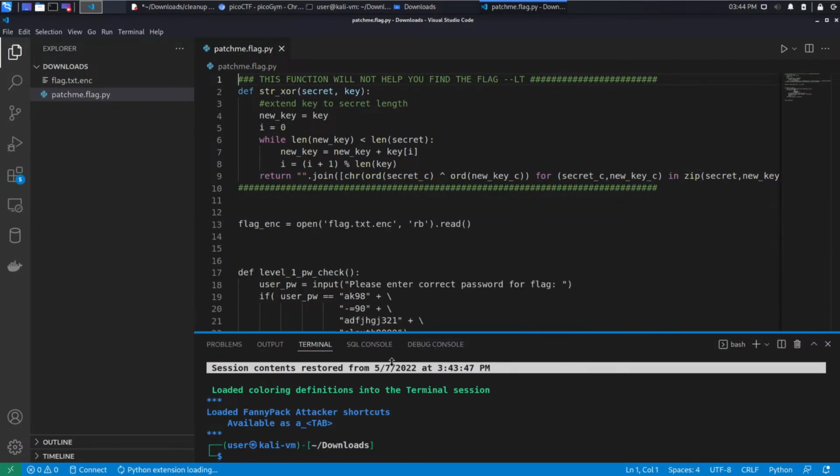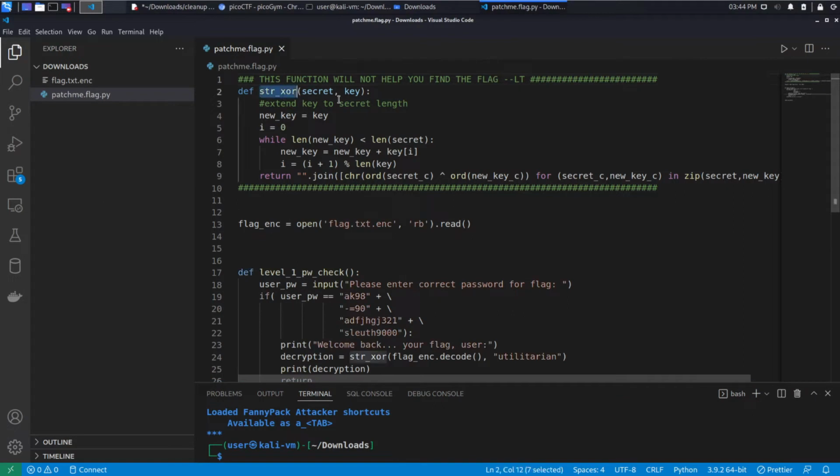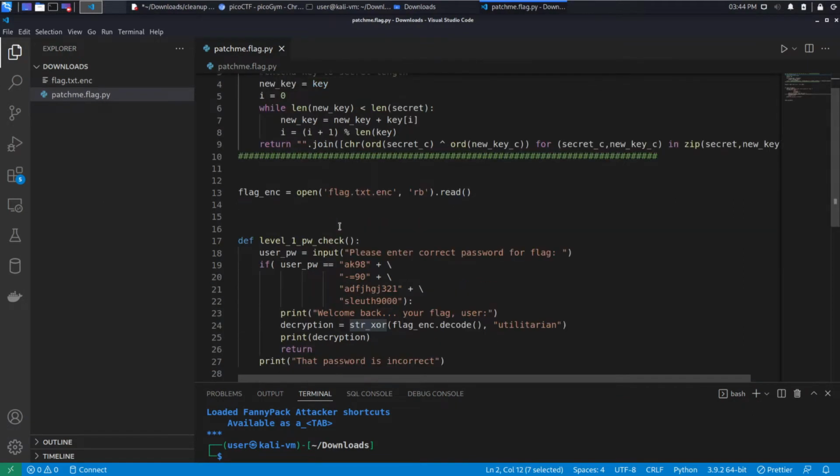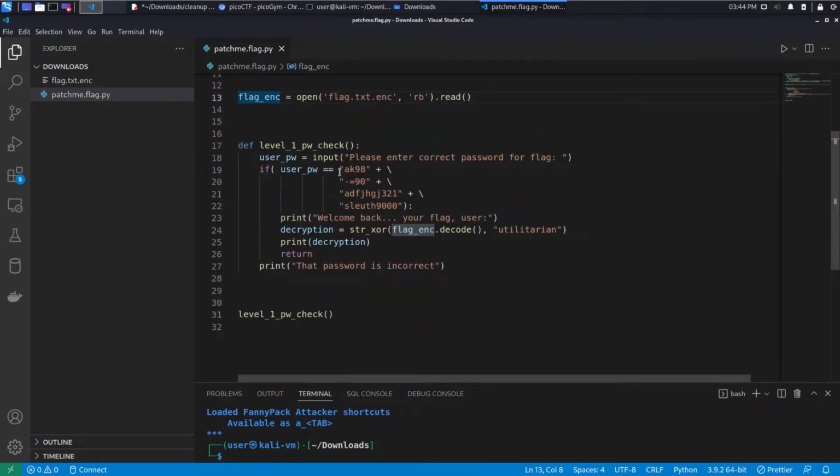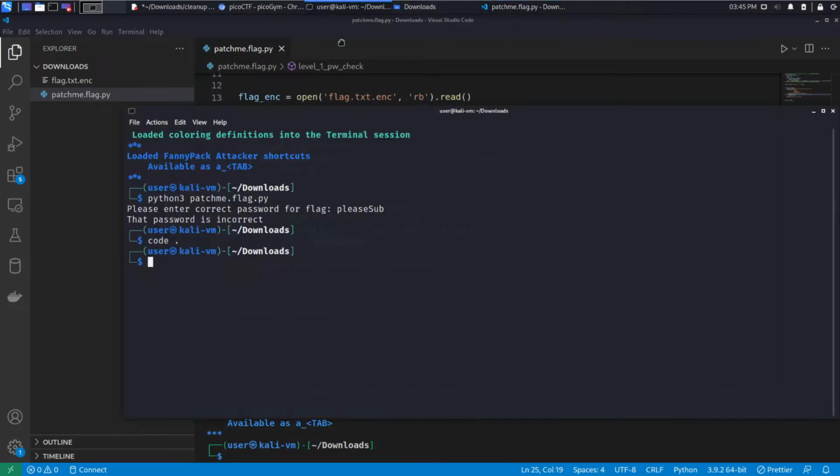So at the very top we have an XOR that's happening between a secret and a key. And then as we go down, we can see the flag is being opened and read. And we have a simple check on the user password. And if we pass that check, then we XOR and we end up with the decrypted flag. All right, so easy enough.